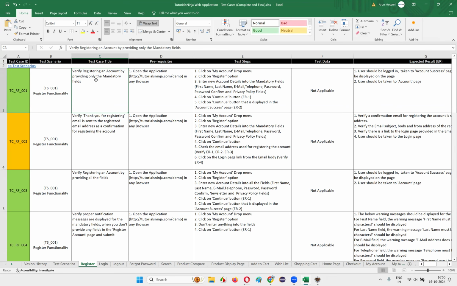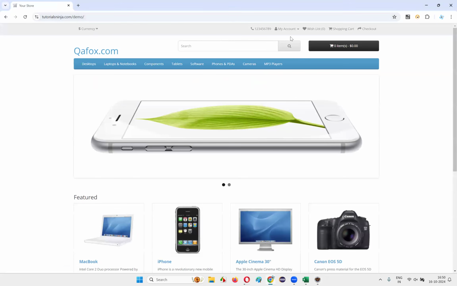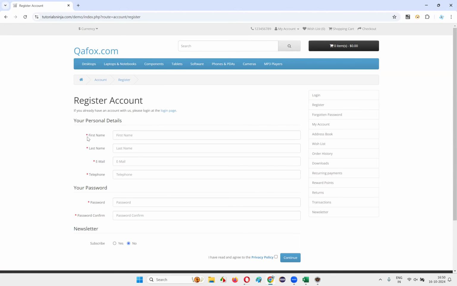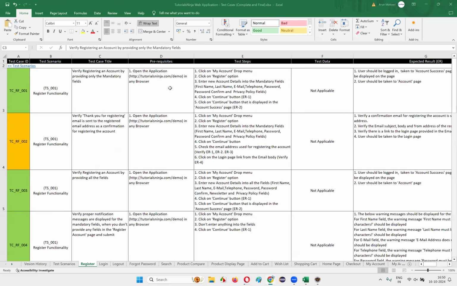Verify registering an account by providing only the mandatory fields. That means I need to go to this application, select my account, select the register option, and fill all the mandatory fields which are marked with a hashtag symbol, that is first name, last name, email, telephone, password, confirm. Even though privacy policy is not marked with a hashtag symbol, we still have to select it because it is also mandatory. There is a small bug in this application where developers have not provided the symbol here. This one also you have to select.